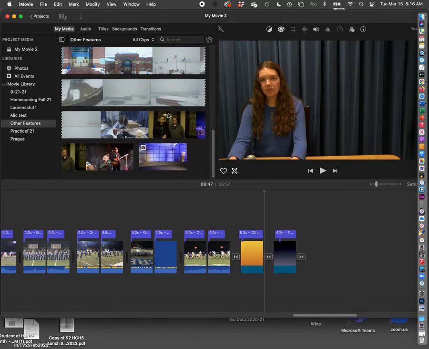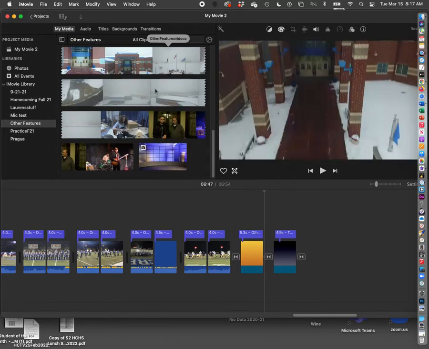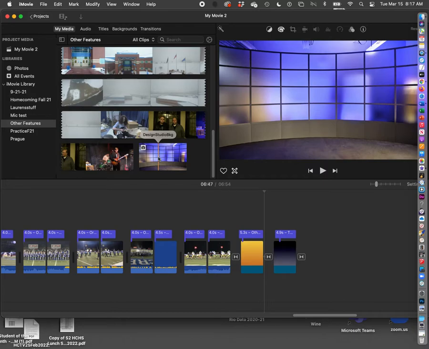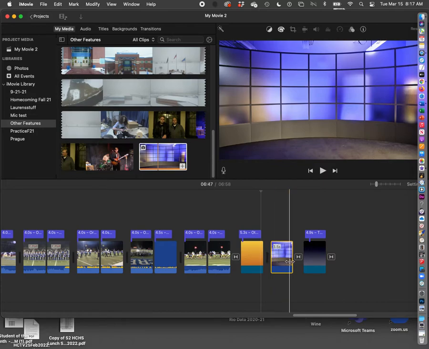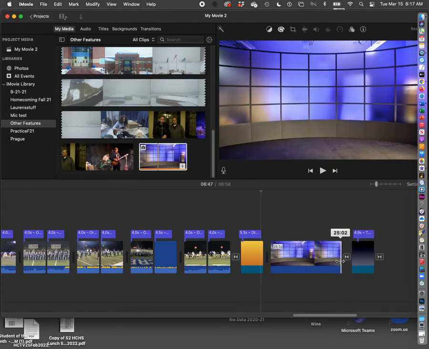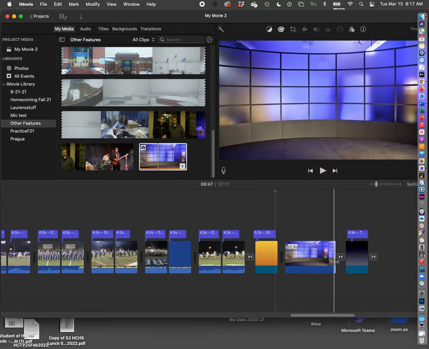So I think we'll start with the background. At the very end, you have this shot here, which is just a photo, okay? Drag that down right after other features. Mine came in at 3.5 seconds. And then go ahead and drag it out to about 20 seconds or so. Okay, so this is going to be a background.